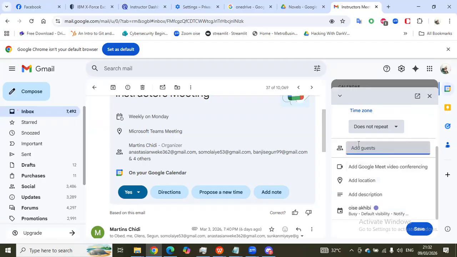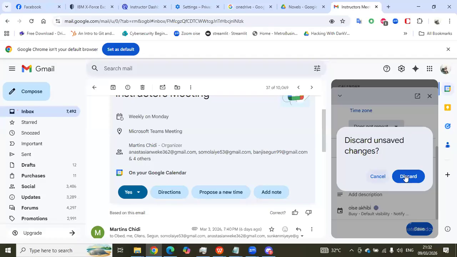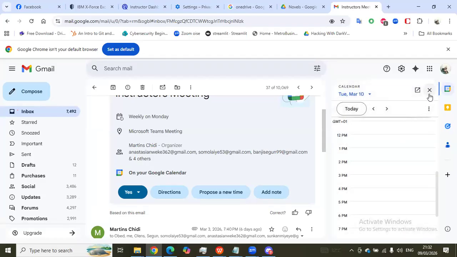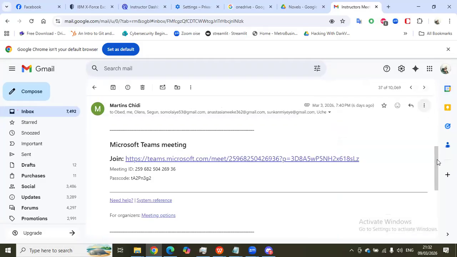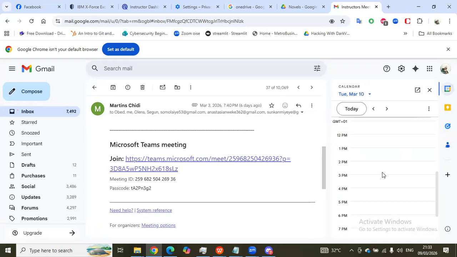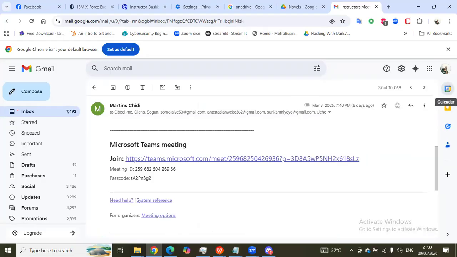The email addresses you put here will automatically be sent a mail like this. Once they get it and hit yes, it gets saved on their calendar. So that's how Google helps you manage your time and your schedule. I'll close the Google Calendar. So you can set meetings on the calendar, and you can also sync your meetings.